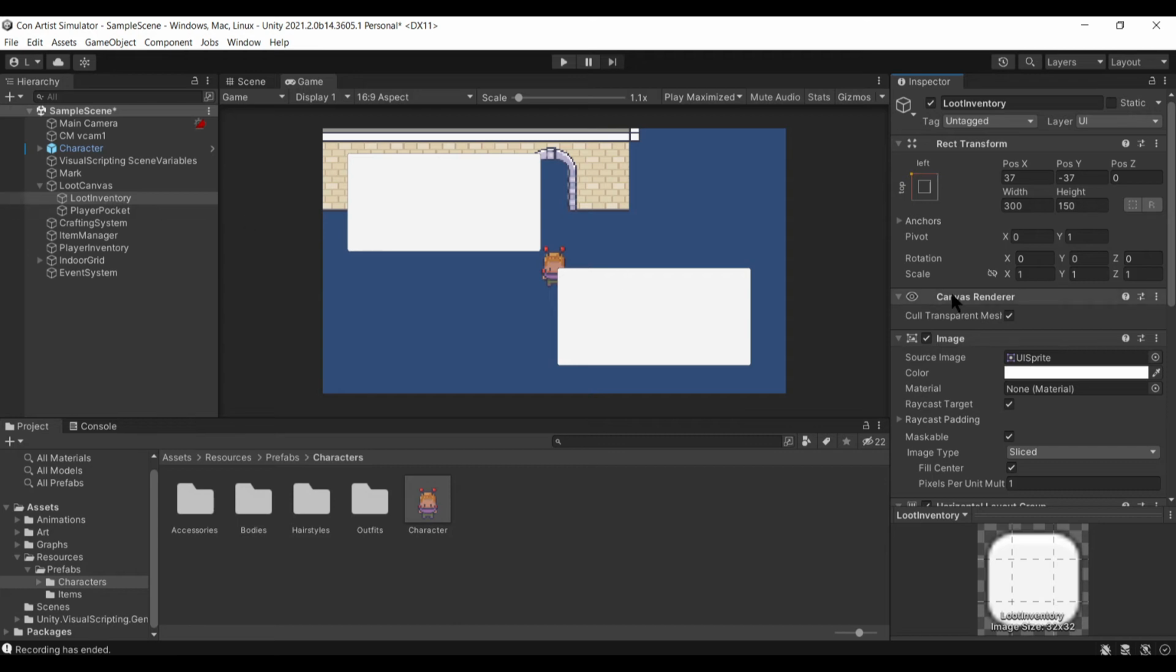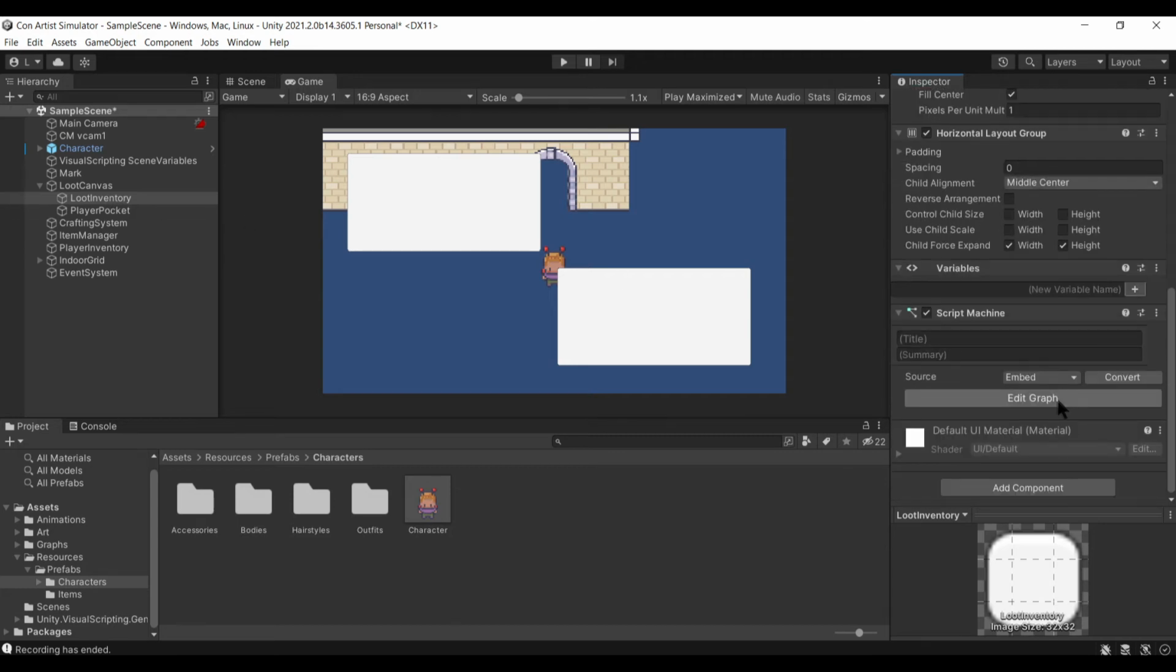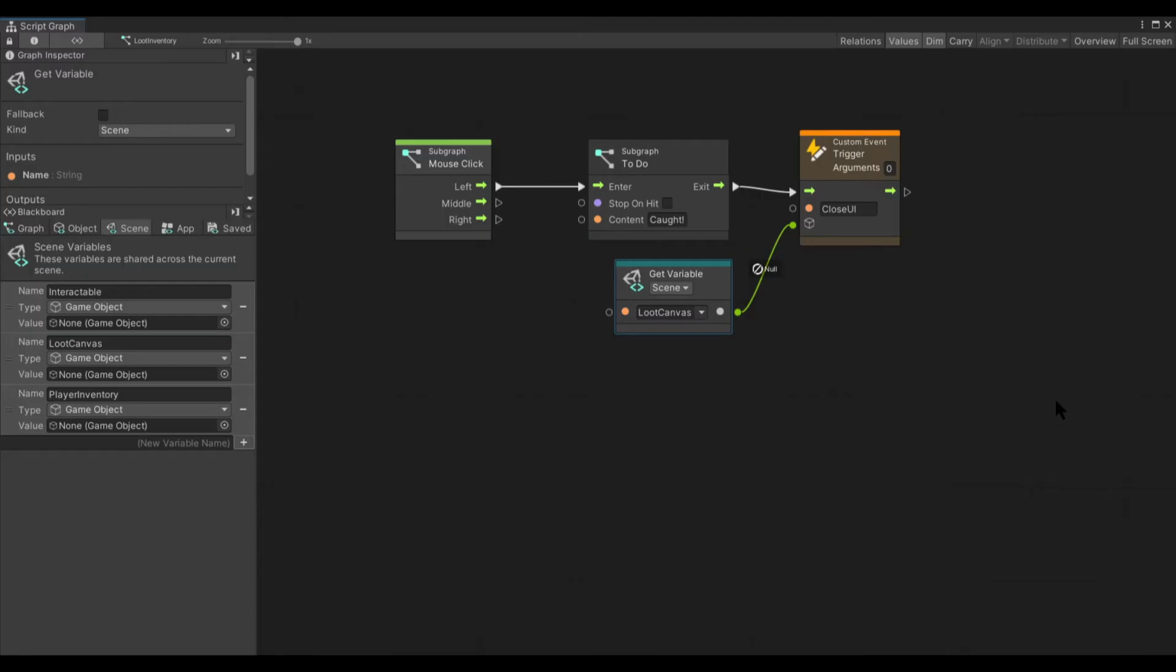Next up is the loot inventory section of the loot canvas. As you can see, it is a very simple graph I've got here using the mouse click subgraph. And if we left click, it will close the UI. There's more that I want to have done in there, but basically, if you click on the canvas itself, it closes the UI.